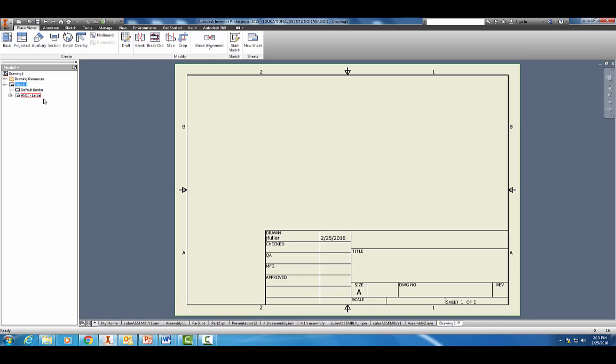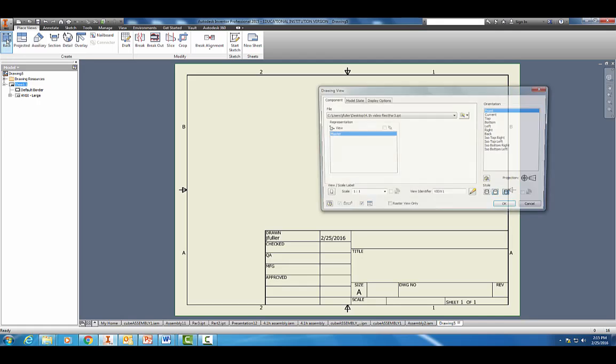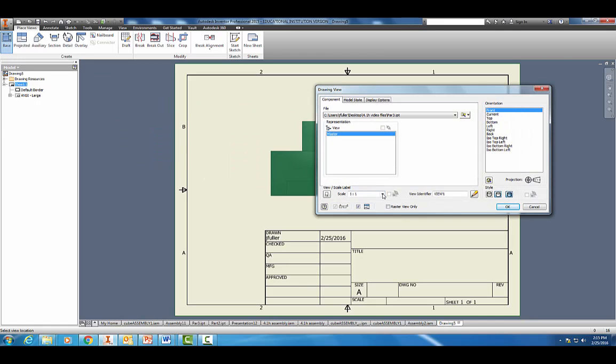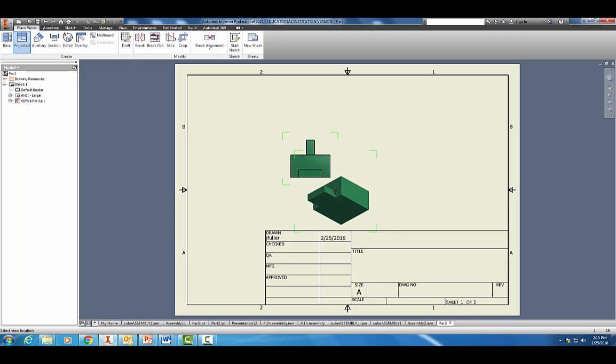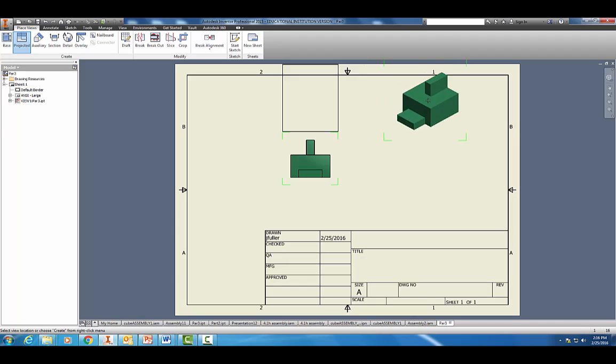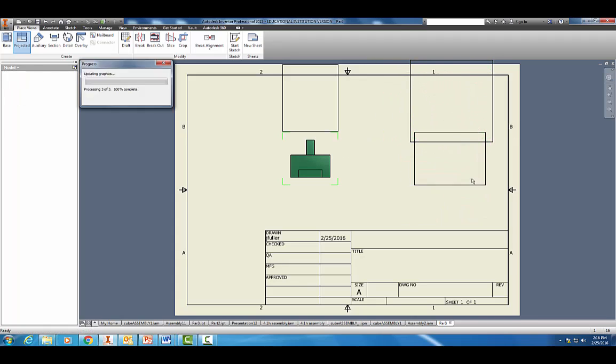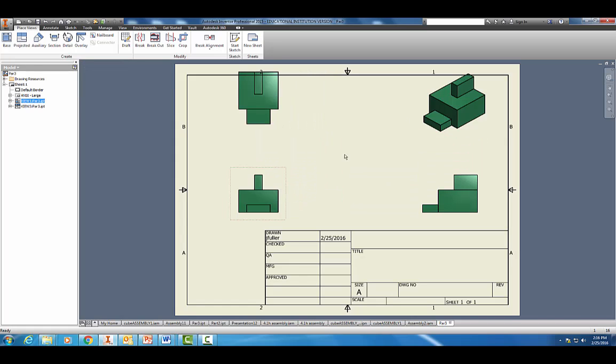So first thing we need to do now is come over and select base. And then that's too big, so we're going to make it a half here. And if you want color, hit that. Then we're going to start off with our front view. Hit OK. And then our top view, our isometric view, and our right side view. Right click, create. I'm going to move them around a little bit here.